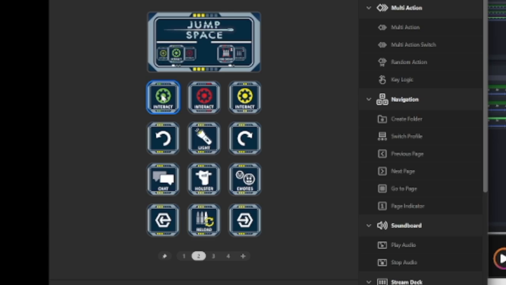So let's take interact. Let's move it over there. You see it just swaps places. Just swaps places. Really, really simple.